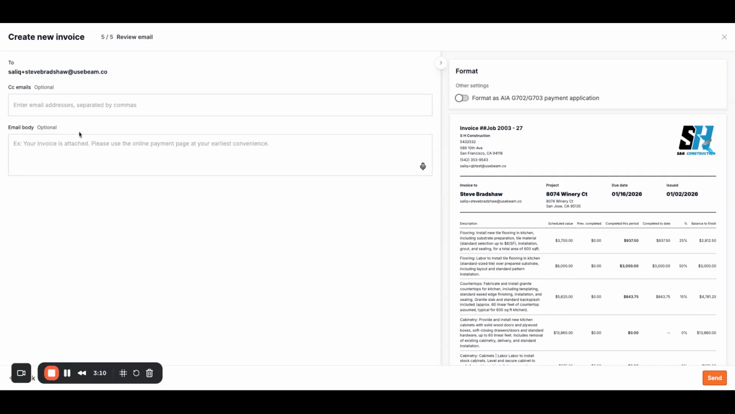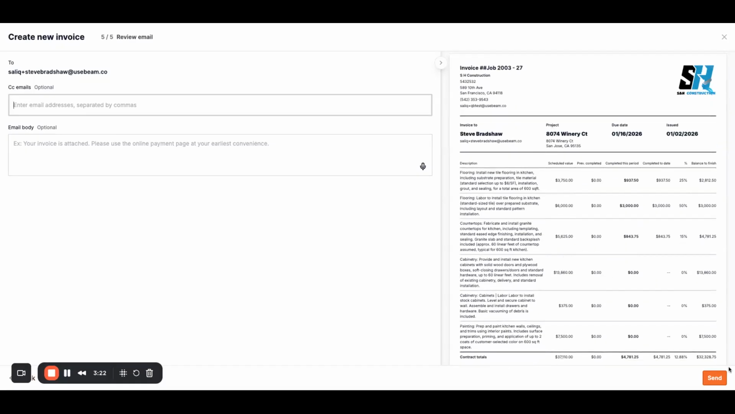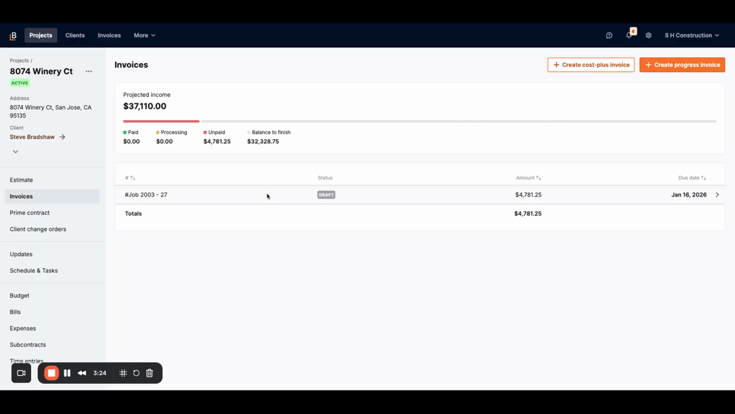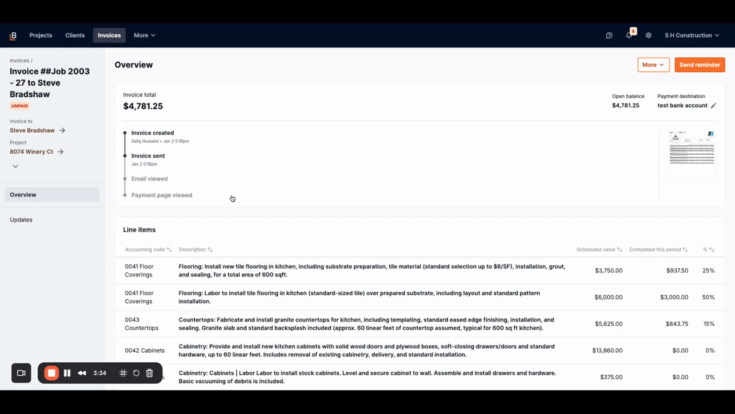All right, so once you're ready to send this invoice, you can add an email body if you have any specific language you want to add, or add any emails to CC. And if you're happy with what you see, go ahead and hit send. Cool. So this invoice has now been sent. I'm going to go ahead and click into it. And the client's going to receive an email of the invoice. You will receive timeline events if your customer reviews the email or views the payment page.